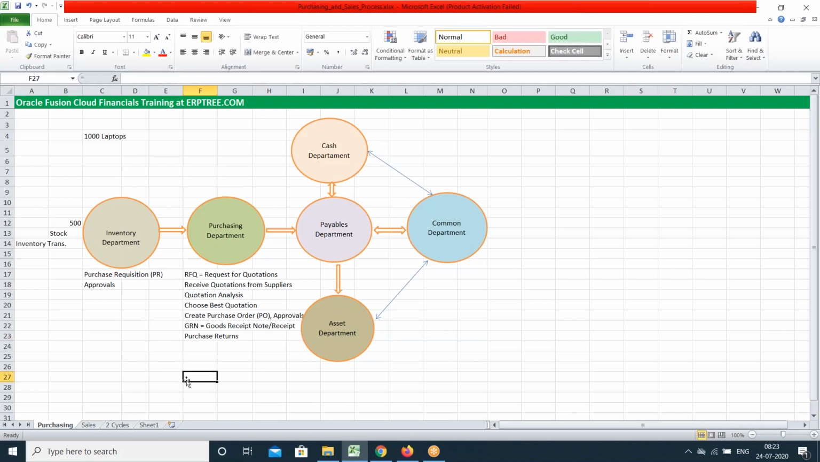If the organization is very big, this process, requesting quotations, receiving quotations, and quotation analysis, can be done by a separate department, which is the sourcing department. Otherwise, normally these activities are handled by the purchasing department only. To understand this business process, we can take it as the purchasing department. In some companies there could be a separate sourcing department, or else the purchasing department can take responsibility for all these activities.